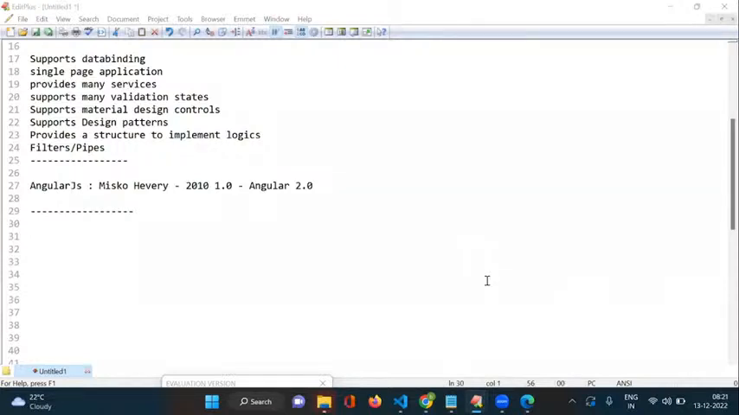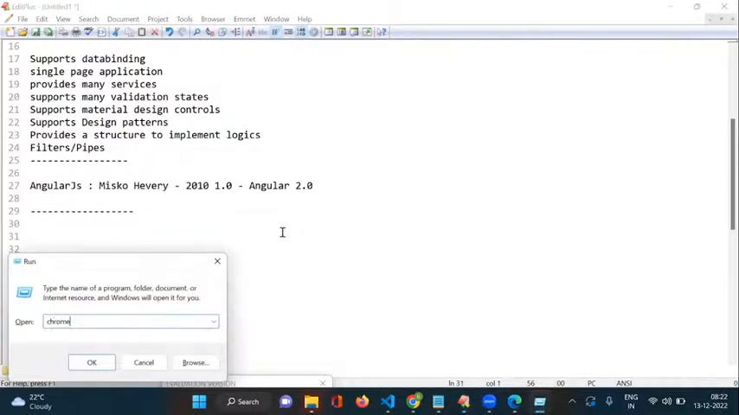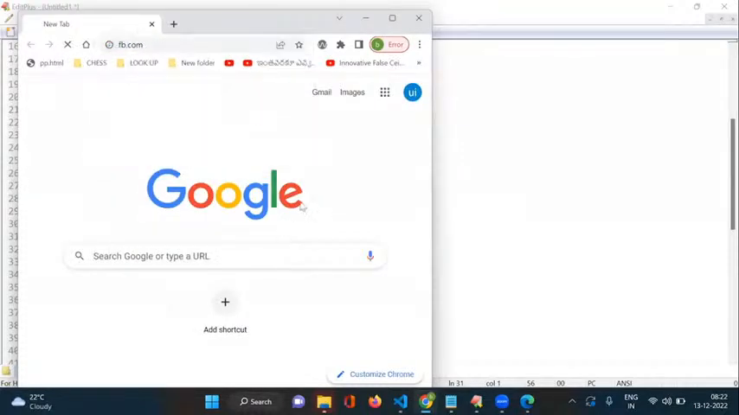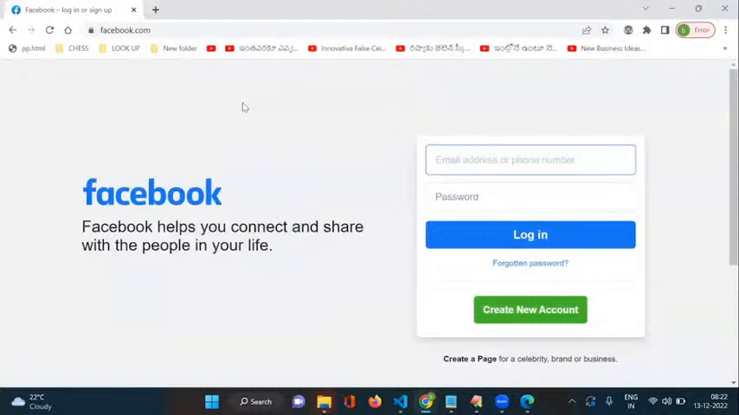What is the difference between client side and server side scripting languages? For example, take the Facebook homepage. On that homepage, both client side script and server side script are available. If I open Chrome and type facebook.com, my request is sent to the Facebook server and the page is displayed, which means some data is downloaded.